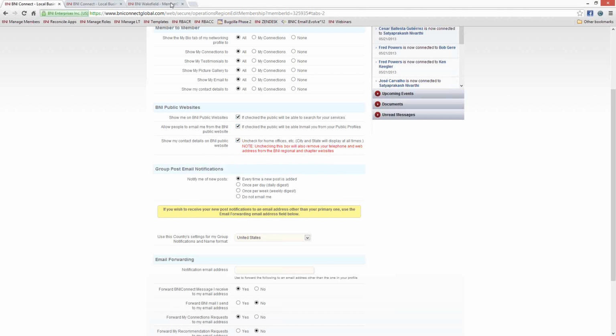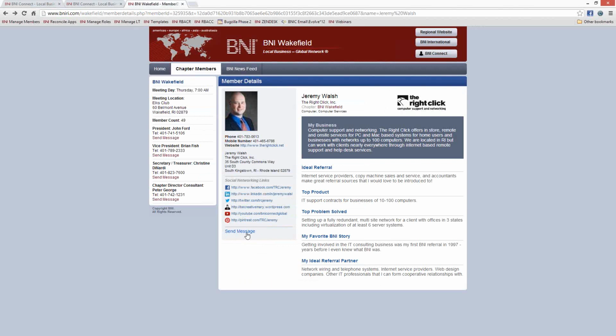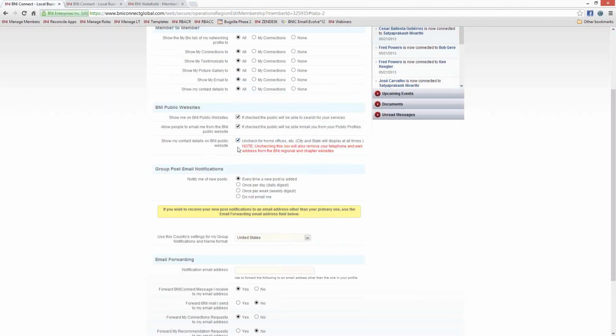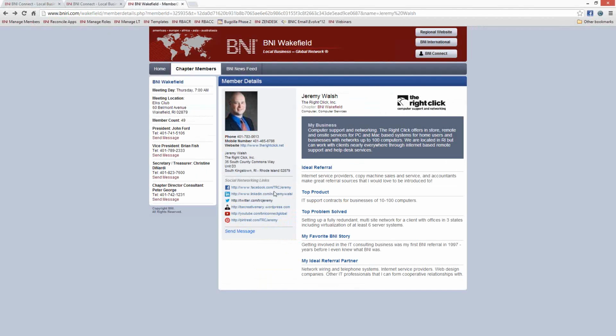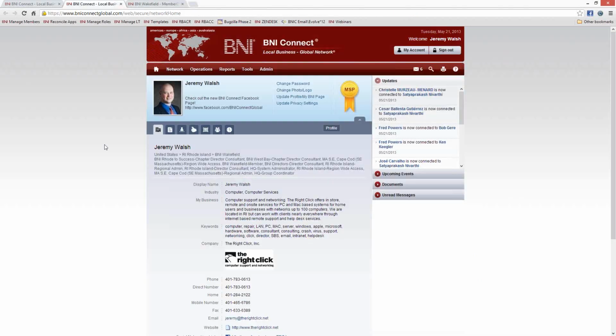Allow people to email me. Again, that turns on or off this send message link. And you can also uncheck your office address. So if you'd like all of your contact information here, everything except your town, to be hidden, you can uncheck that box.